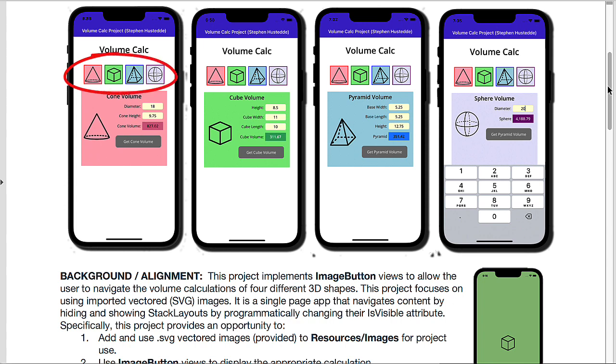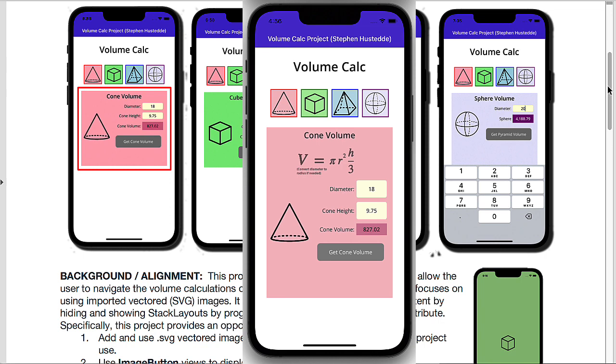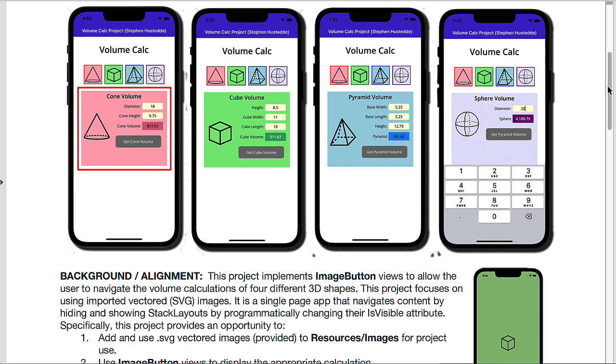What follows below that is a vertical stack layout that contains a label, and then, in my version, I also did another image below that label to show the formula, and then a horizontal stack layout that shows the image again, the same image as we used in the image buttons, and then a vertical stack layout with the inputs, the solution, and a button for calculating.